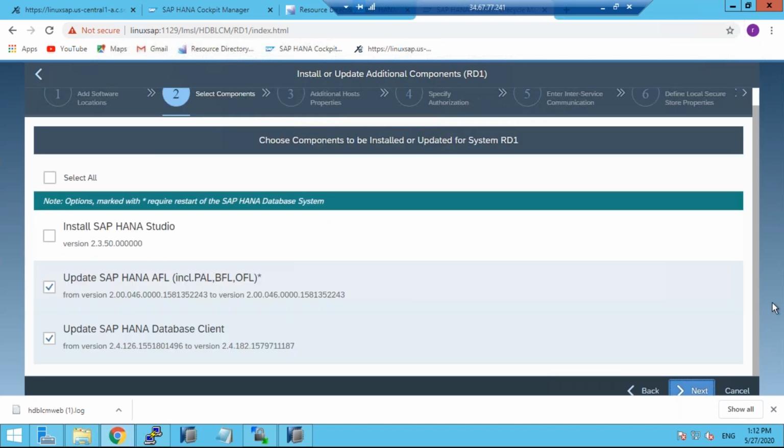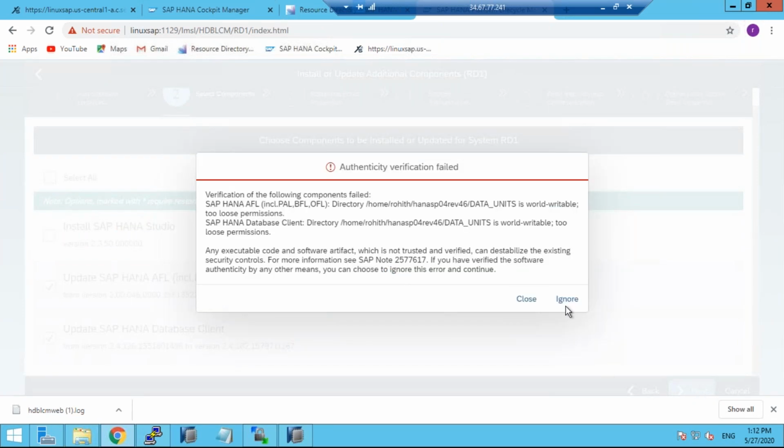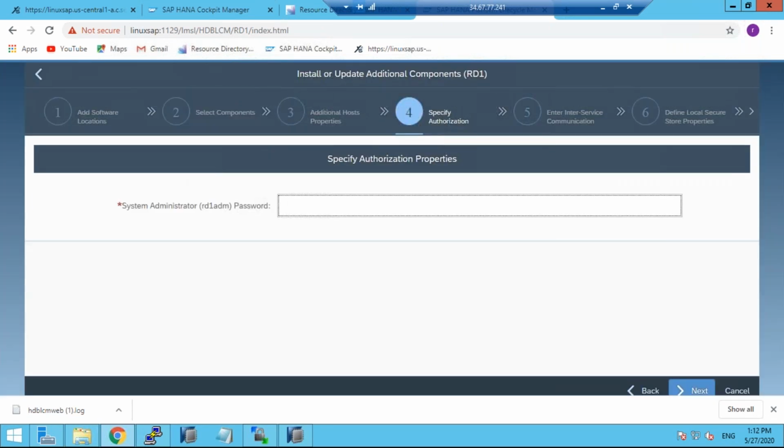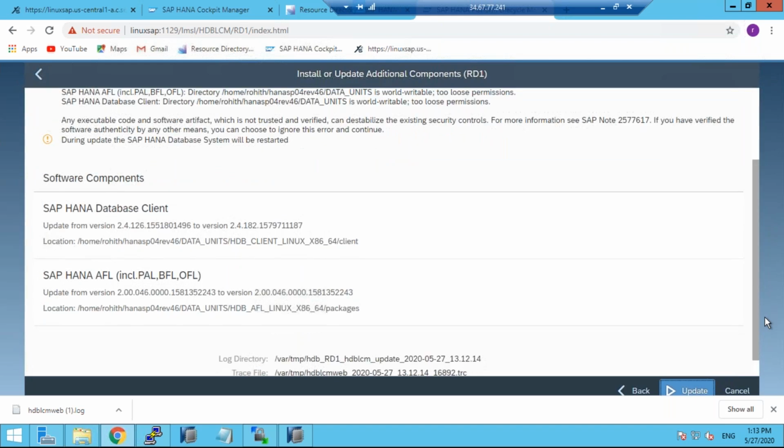Again it is asking for an upgradation. Click on next. 46 again is asking for upgrading the delivery unit. Scroll upside, just go back once again. Click on ignore. In between it's resume. Give the password. This failure, no? Again it's restarted once again. Click on next. Update. The permission issue. Again it is a permission issue.